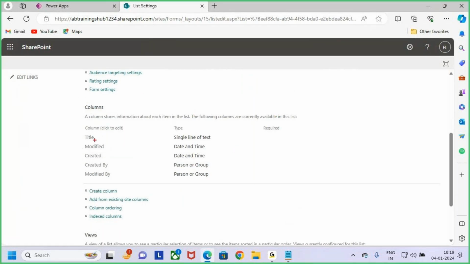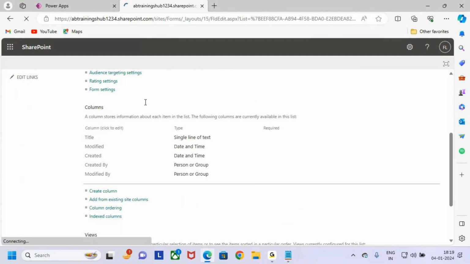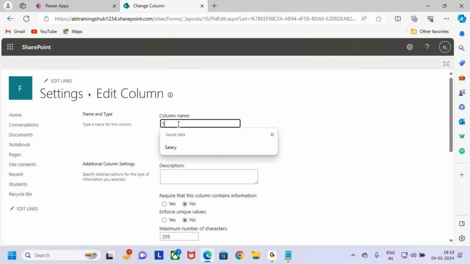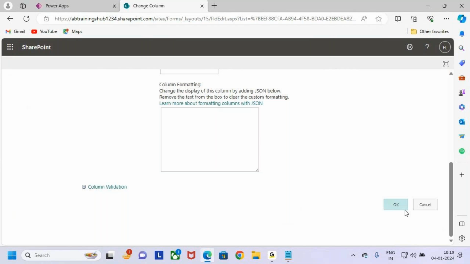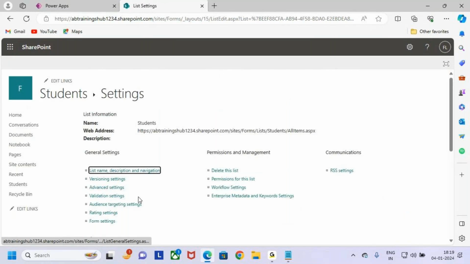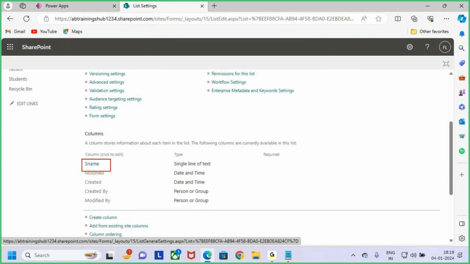Now first let me rename this title column to student name, guys. Let me rename it to Student Name. Now scroll down, click on the OK button. Now see, first I'm renaming the title column to student name.